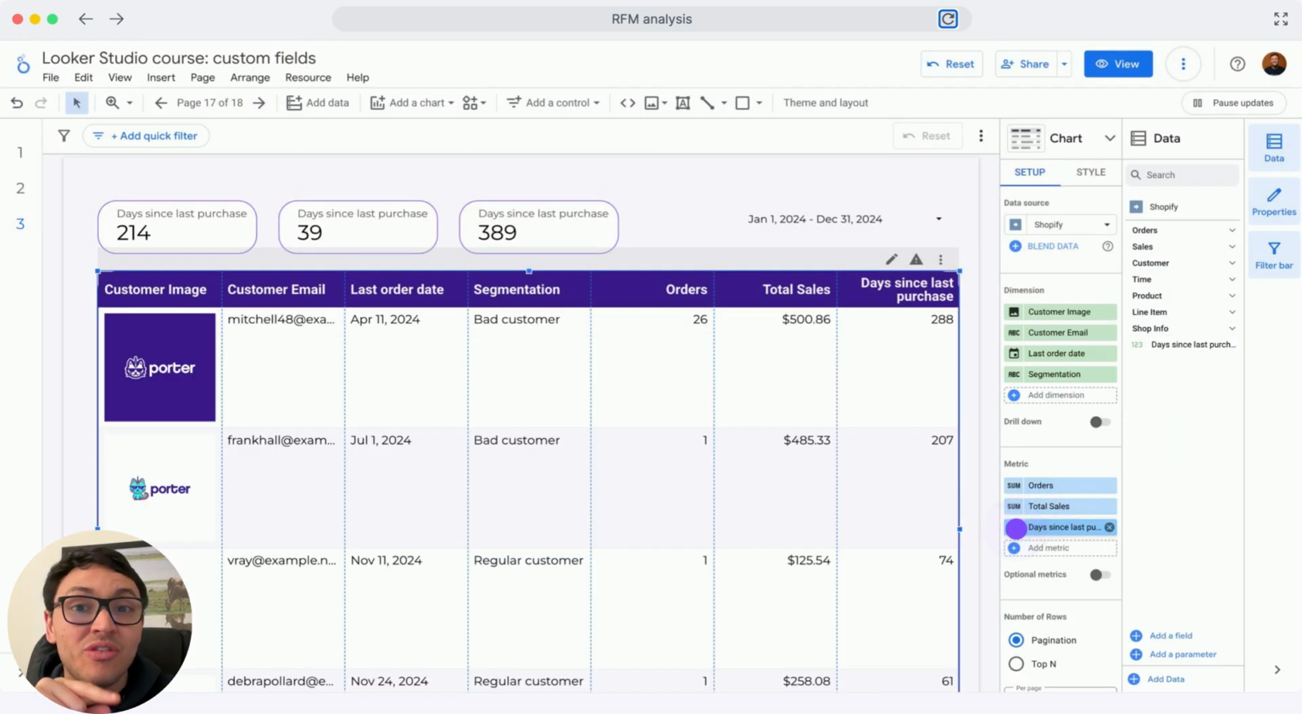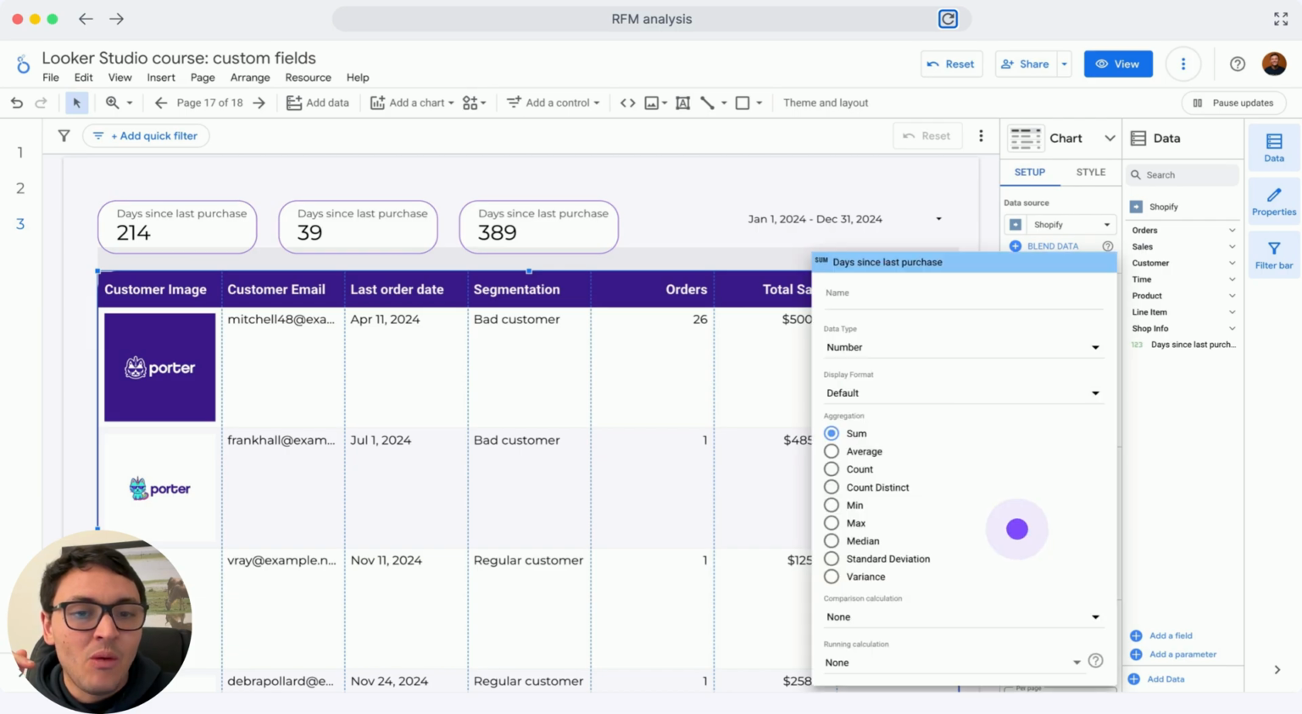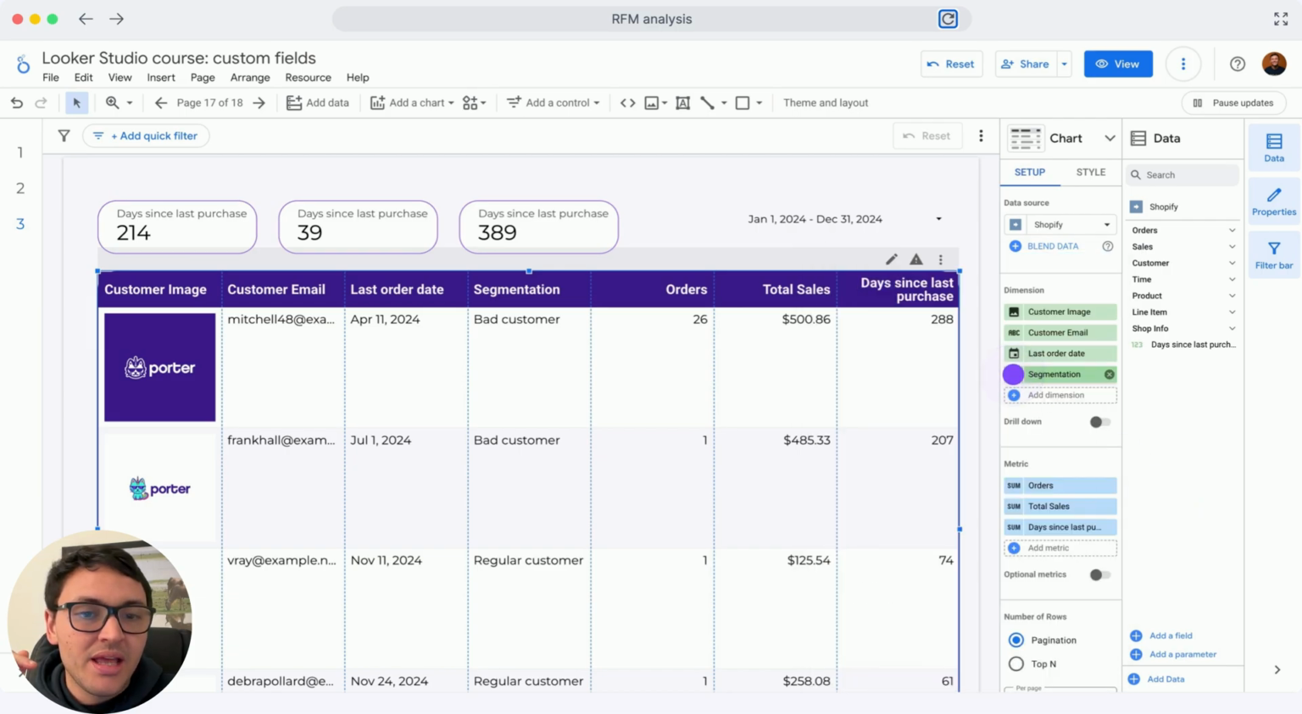Now I will create a conditional that based on these three metrics will segment these customers accordingly as good customer, regular customer, and bad customer, just as an example. So here I will show you the conditional I will create. This is a dimension that I called segmentation.